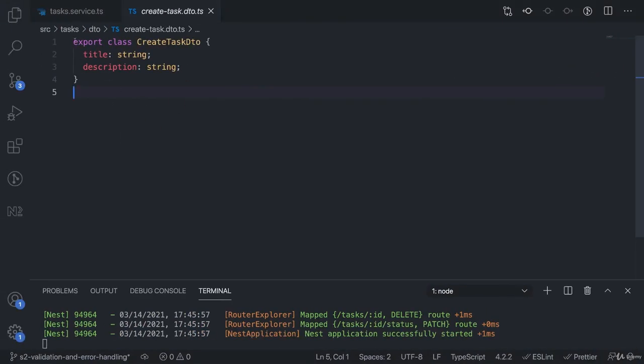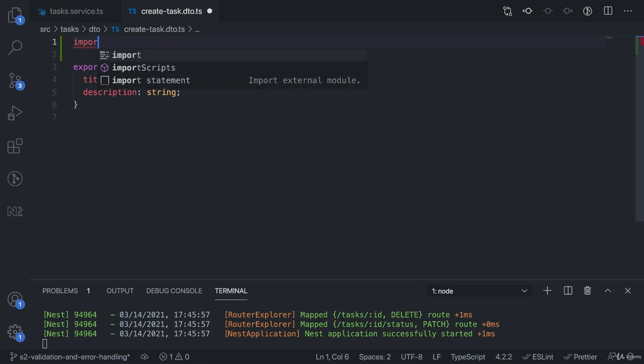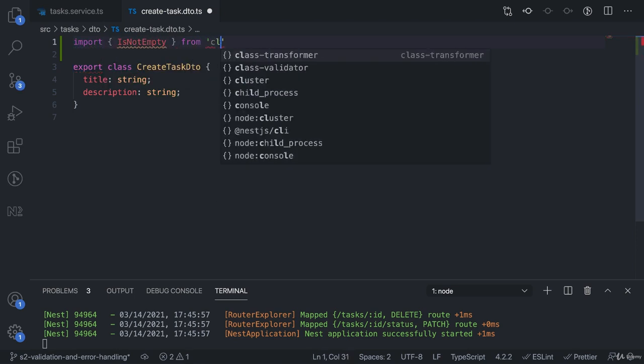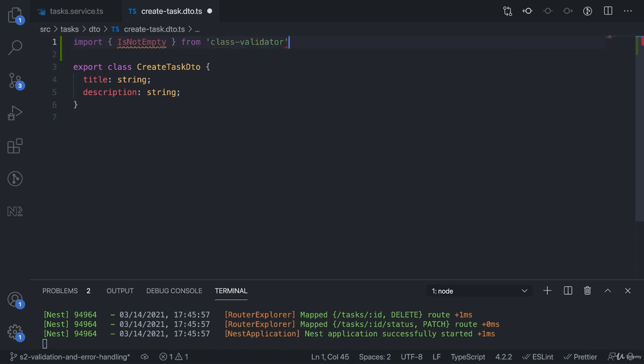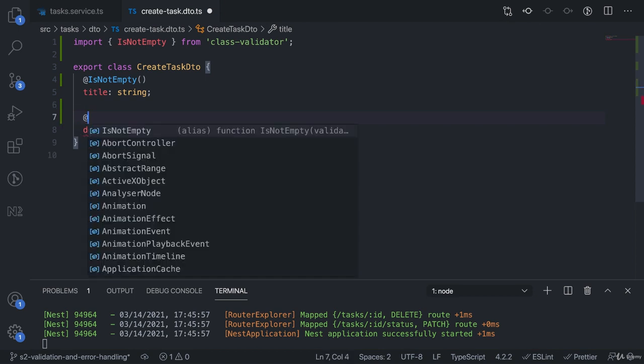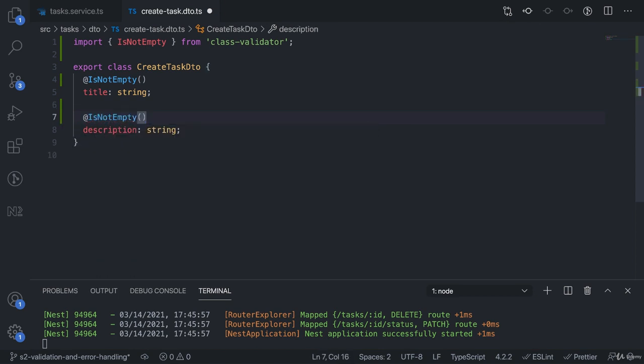Here in the DTO file, I'm going to import IsNotEmpty from class-validator. And now to use this, all I have to do is decorate the fields that I want to use this decorator against. IsNotEmpty and IsNotEmpty. And there you go. You just got yourself validation. It will also handle the errors for you and present them nicely to the user. That's really, really great.